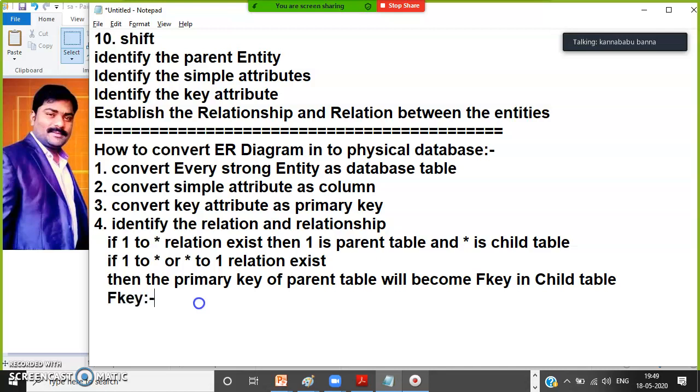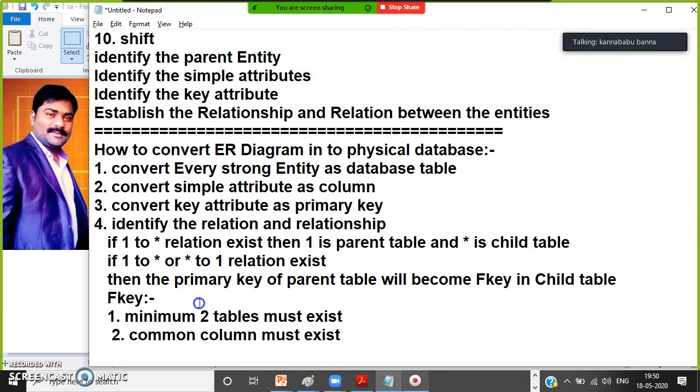What are the rules to be followed while applying a foreign key? Rule number 1, minimum two columns must exist, minimum two tables must exist, and a common column must exist between the tables.